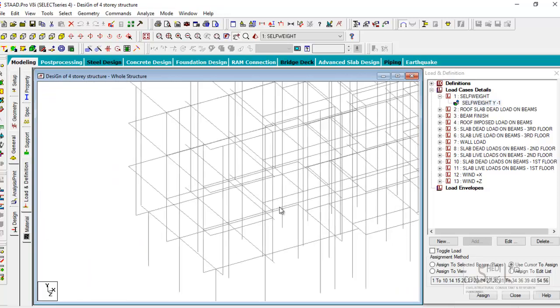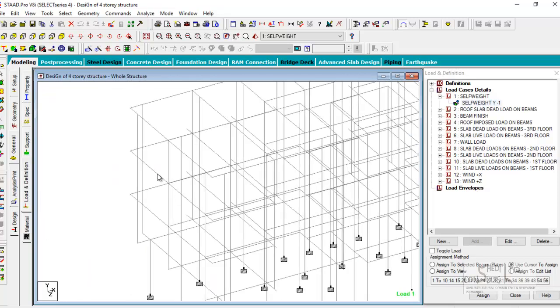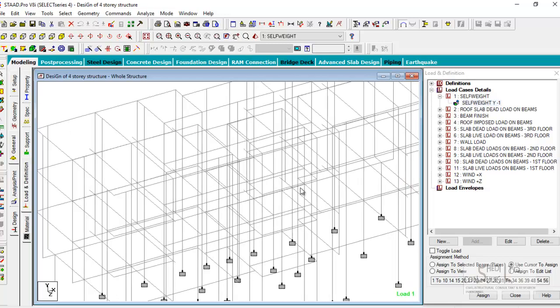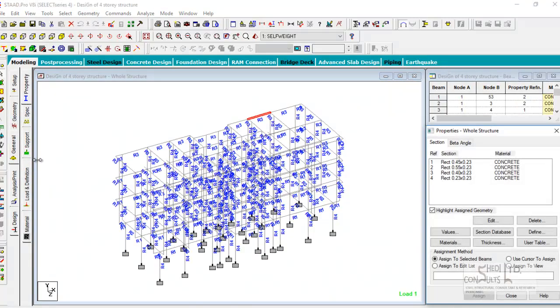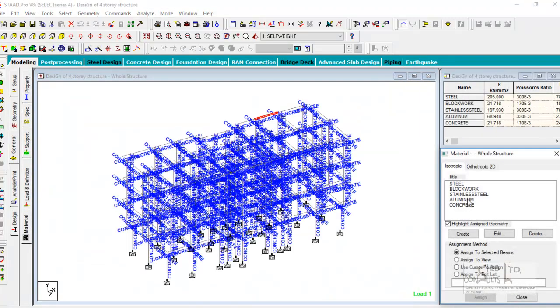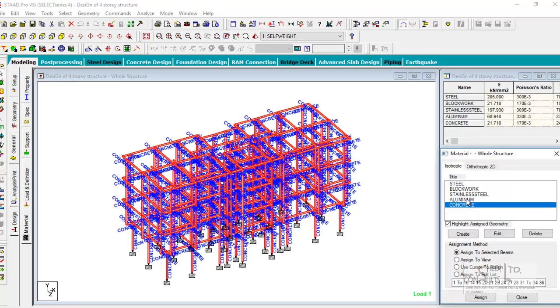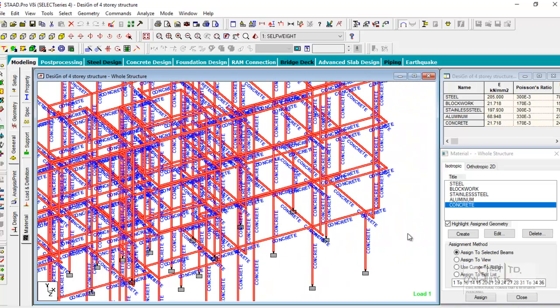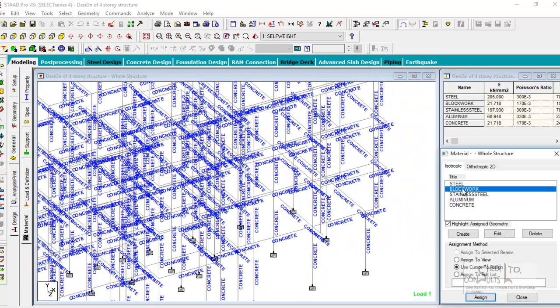So if you specify the wrong specific weight of a different material, you will get wrong results in your analysis. So you have to be very careful. You check your geometry, always go to materials and look at all the materials that STAAD has that are predefined. You can see that all our materials are identified as concrete. We have steel. I even defined block work.